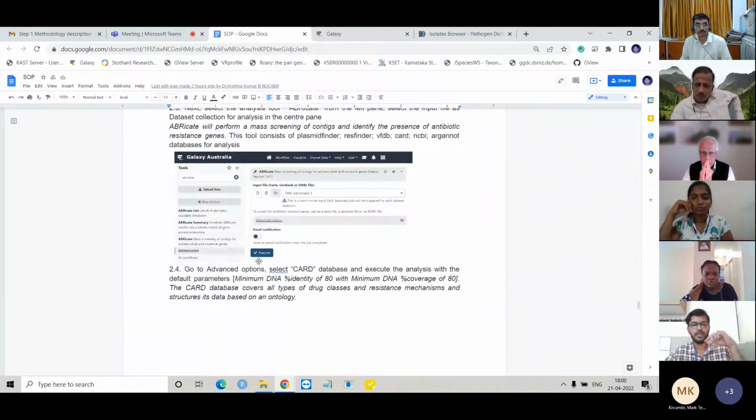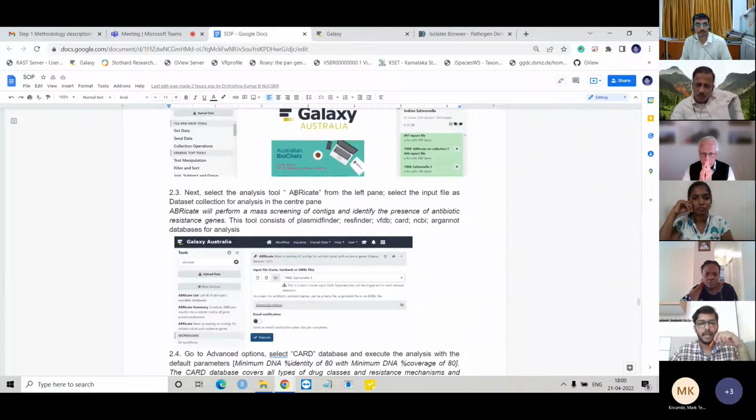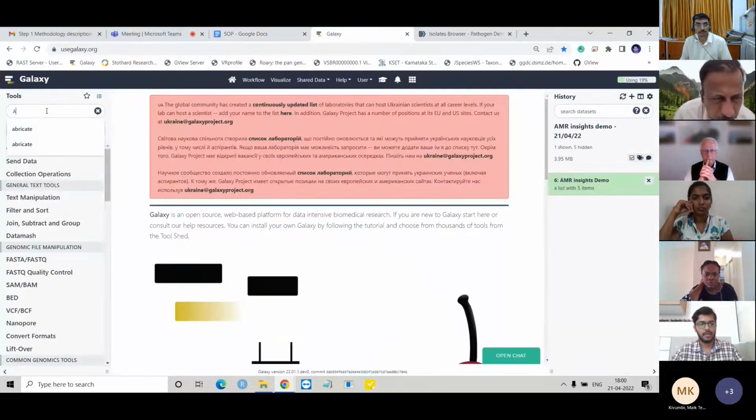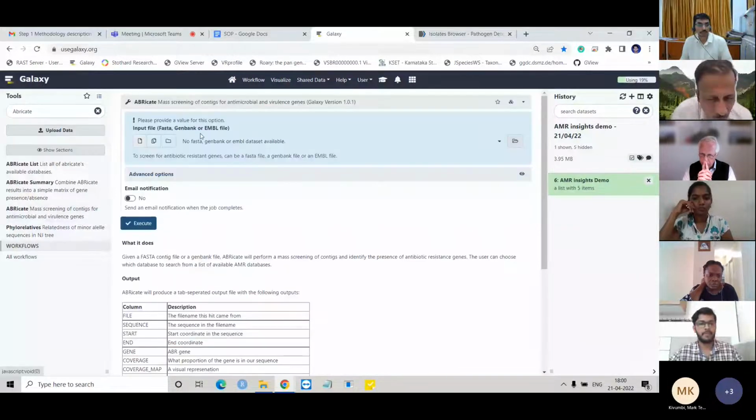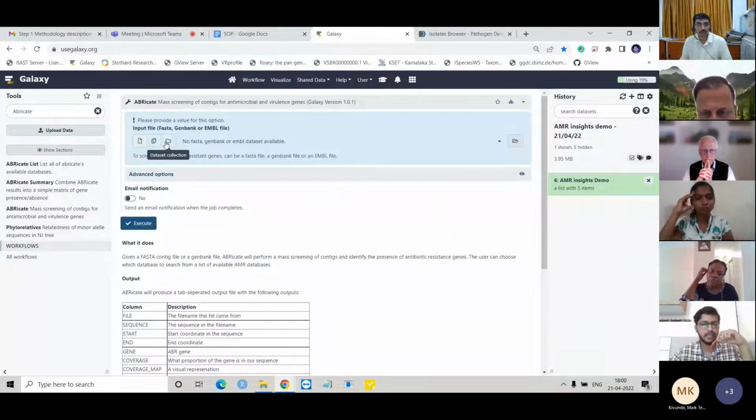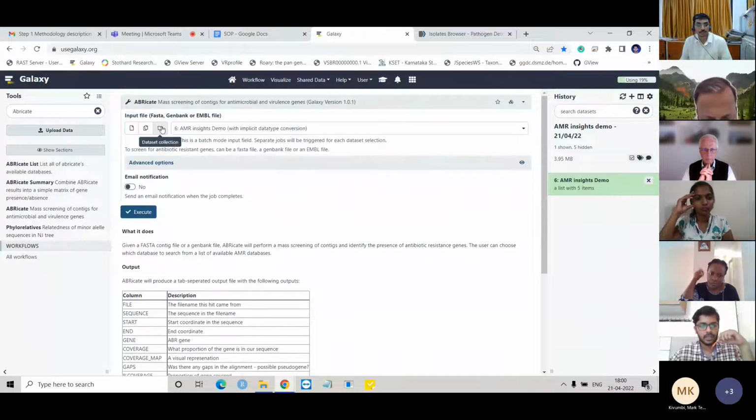Okay, the first software we'll be using and demonstrating today is called Abricate. In the search tool, you just type Abricate and press enter. Within Abricate there are Abricate list, Abricate summary, Abricate, and file utilities. We have to use Abricate. Click on Abricate, and here you have single data set, multiple data set, and collection. We have the collection, so click on collection. Since we have only one data set, that data set will come automatically, and then you have to go for advanced options.